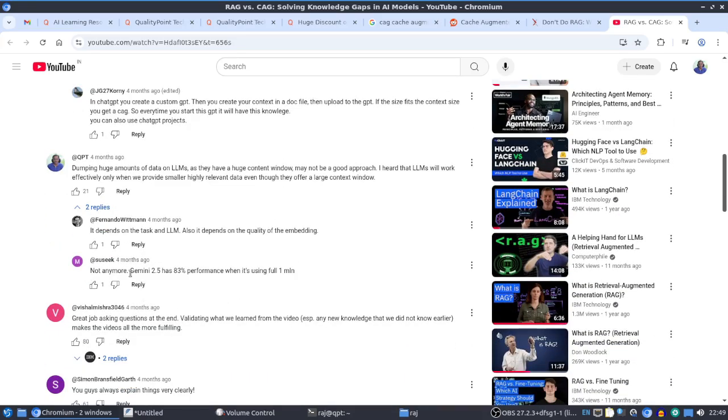But one person is saying that not anymore. Gemini 2.5 has 83% performance when it is using the full 1 million, right? But I don't know whether that's right or not. It also depends on which domain or what kind of information. Basically, the fundamental thing is that LLMs work fine with relevant context information. If you have different thoughts with reliable sources, just mention them in the comment section. I may update according to it.